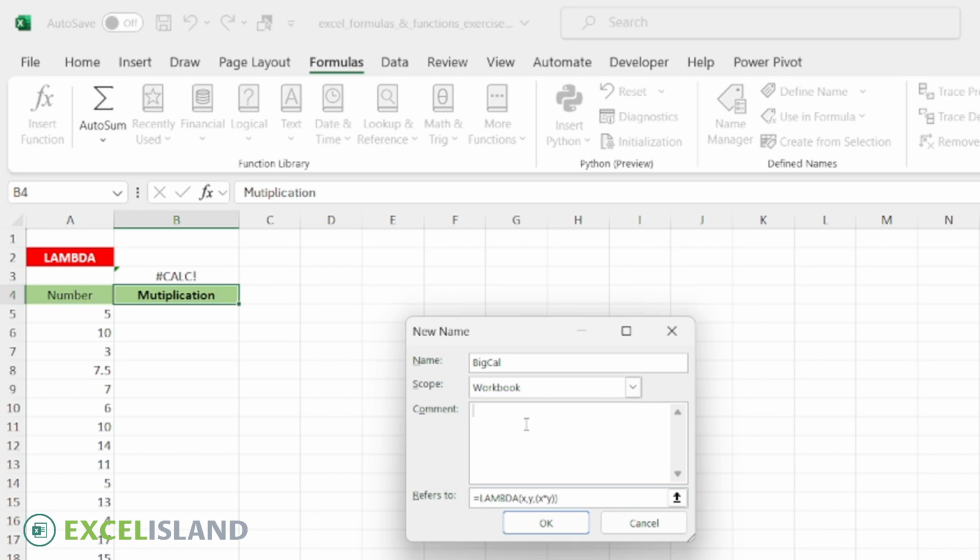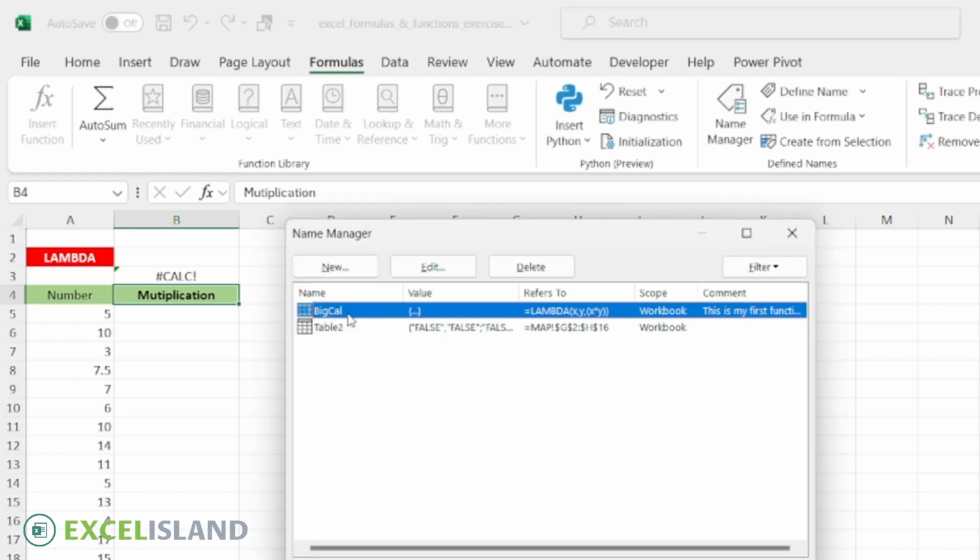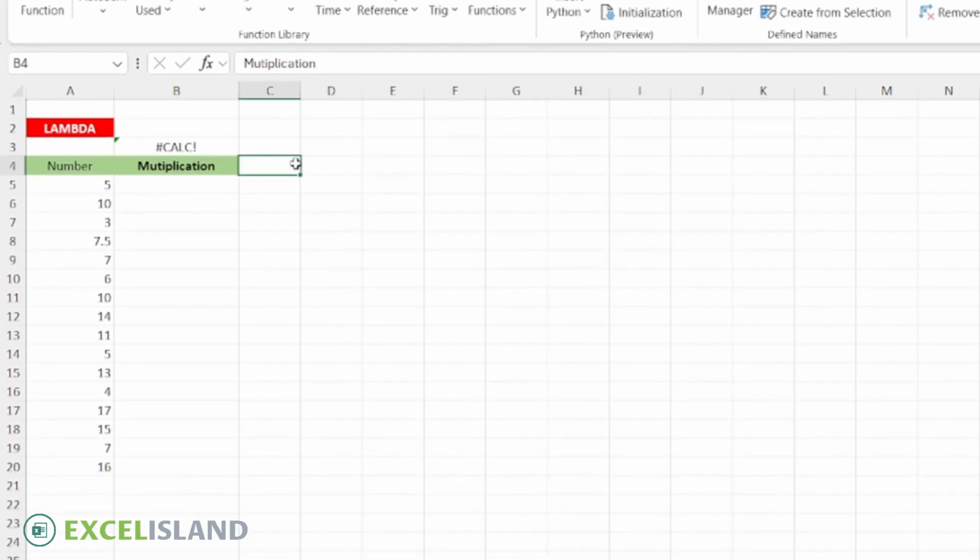I can also give it a description: This is my first function in Excel. You can name it anything you like. You can also provide it to be in this workbook or another workbook you have open. If I click on OK, you can see it's created a name in the Name Manager called Big Calc, and I close that. If I come back here and type equals Big Calc, you can see it shows the description: This is my first function in Excel.